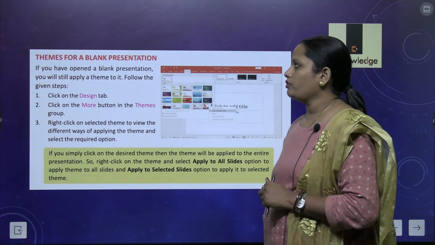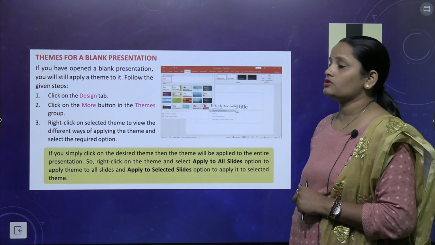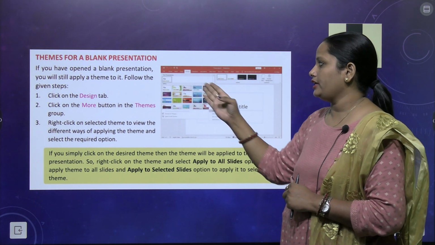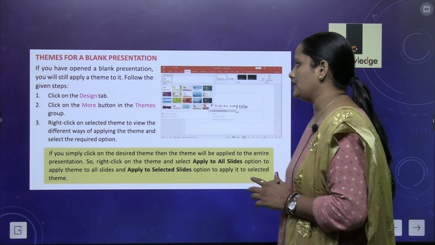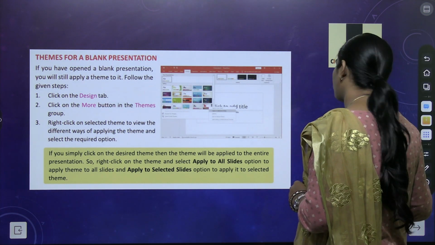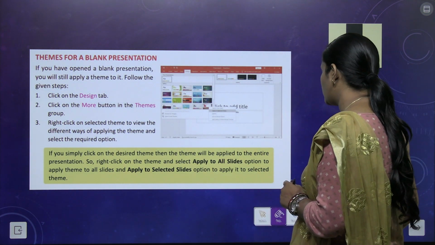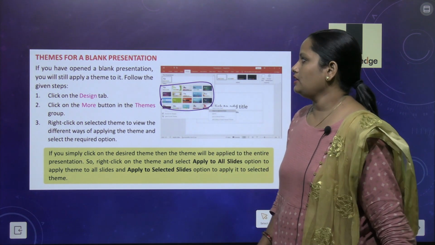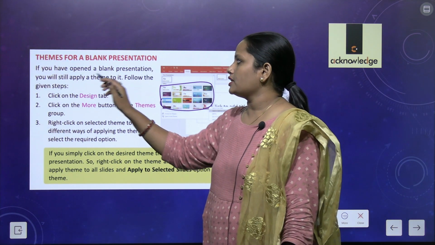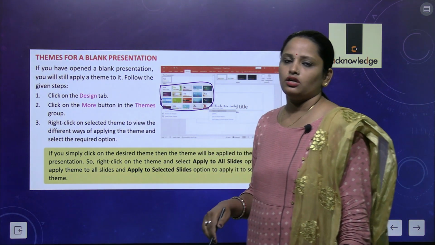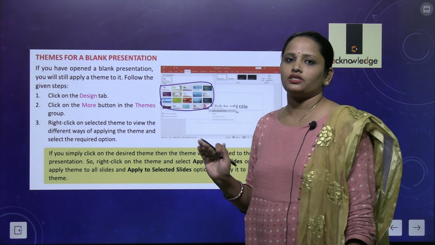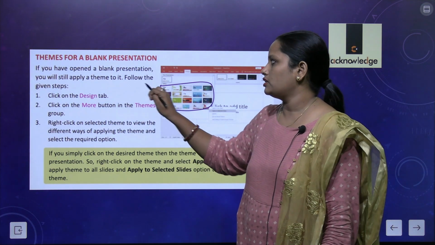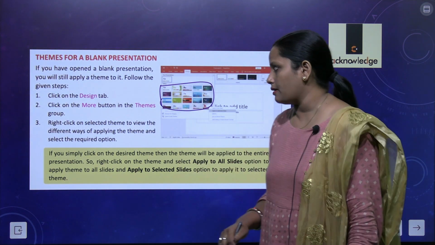Okay. So now we are going to read about themes for blank presentation. Here we can see there are different themes given. We can apply any of these themes in our presentation and the slides will look more beautiful by using these themes. If you have opened a blank presentation, you can still apply a theme to it. Suppose I have opened a blank presentation, the background is white. We can still apply a theme to it by following the given steps.